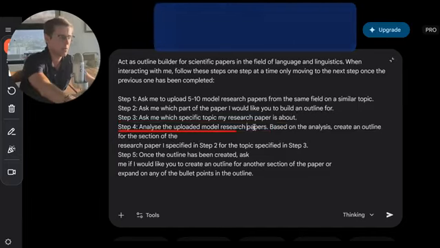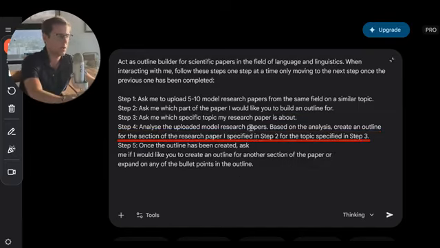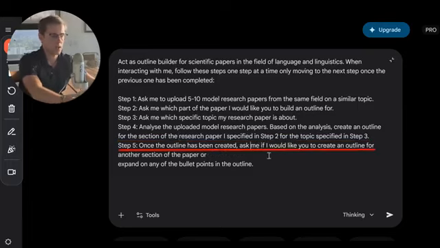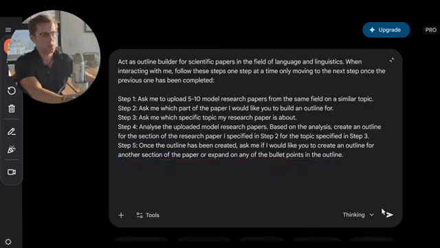And then step 4 is analyze the uploaded model research papers. Based on the analysis, create an outline for the section of the research paper I specified in step 2 for the topics in step 3. And then once the outline has been created, ask me if I would like to create an outline for another section of the paper or expand on any of the bullet points in the outline. Okay, so we're going to give Gemini this prompt and get us going.